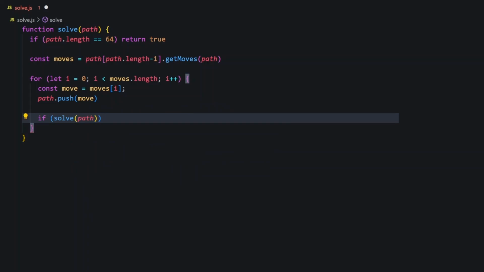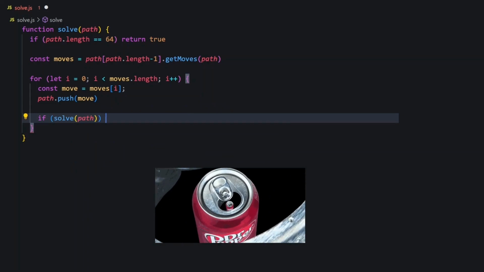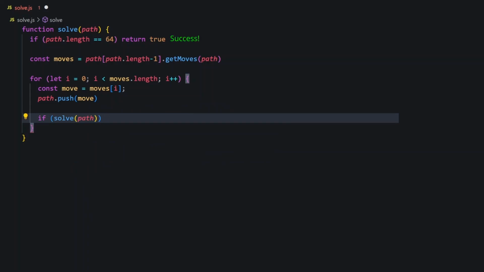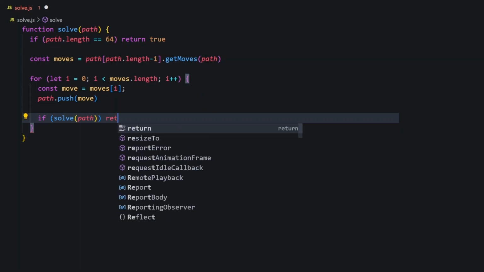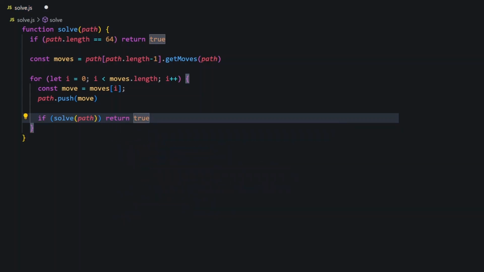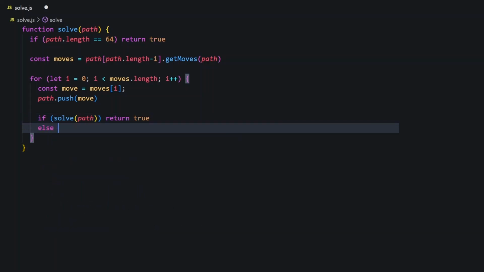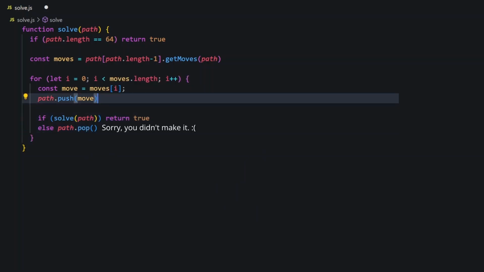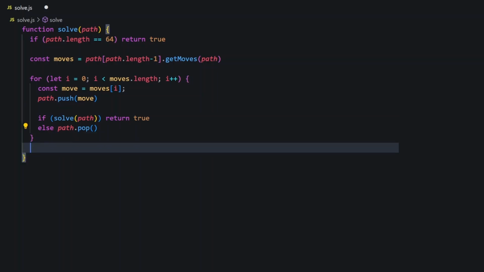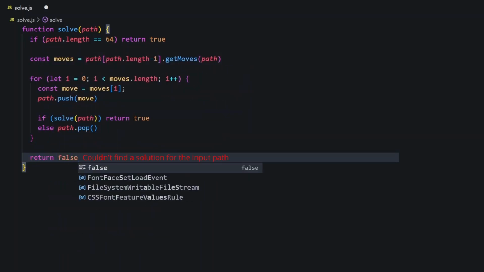Now this will recurse, and if it finds a successful solution, in which case path.length will be 64, it will return true. And so we should also return true, and it will keep going up the call stack until the first solve function returns true. Okay, otherwise we'll call path.pop because we want to remove the move that we just pushed. If we haven't returned true, then we want to return false.